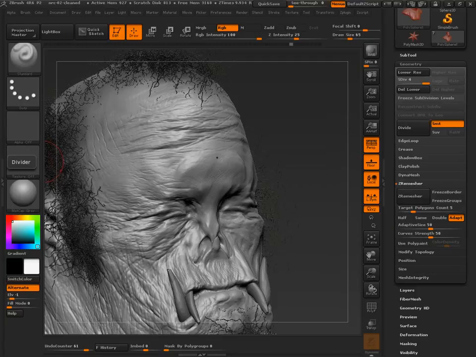Hey, Renato. I didn't see you say hello earlier. Alvaro, ZRemeshing is useful, but you have to divide, and yeah. You can move fibers, his beard.